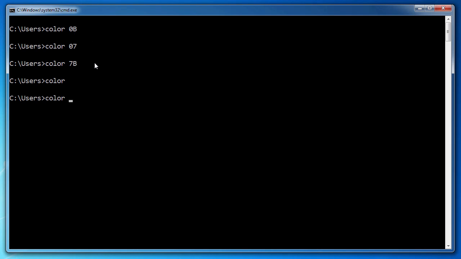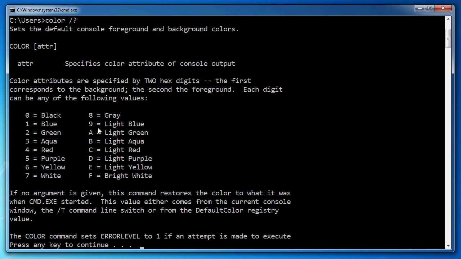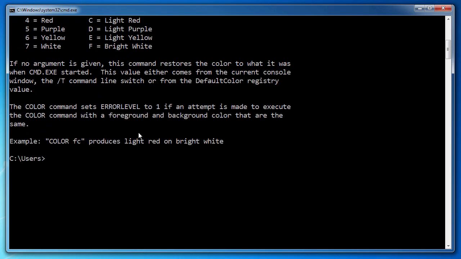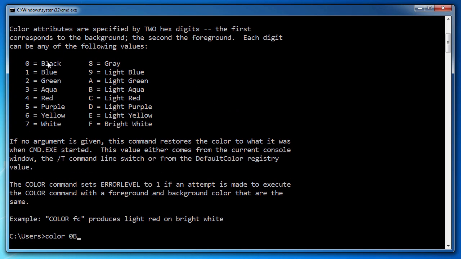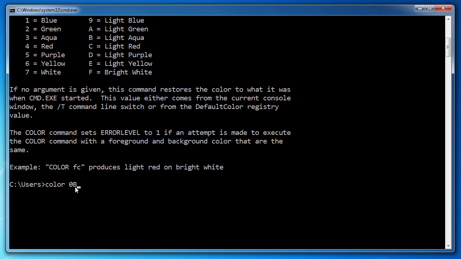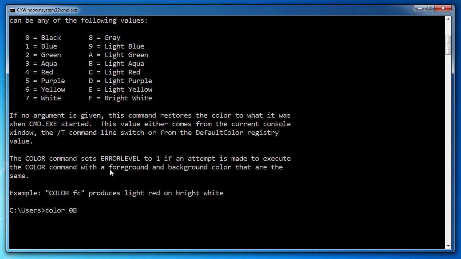Well, if you type color /?, this is going to give you a little key code of all of the colors. So 0 equals black, 1 equals blue, 2 equals green, and so on. The reason you have to type two digits like 0B is that when you're changing colors for your command line, the first digit represents the background color. So 0 is my background, in this case black. The second digit, which is B, represents my foreground, or the text color.